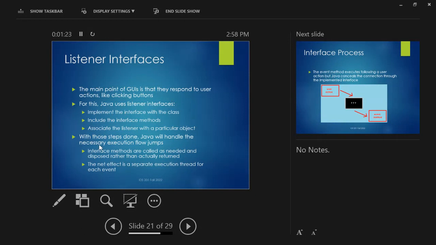Anyway, once those steps are done, Java's going to handle all the jumps behind the scenes for the execution flow. So those interface methods are called as needed. If somebody clicks on a button, that's when it happens. And if it's not needed, then nothing needs to happen. And when it's done with actionPerformed, it's not part of the main flow of the application sequence.